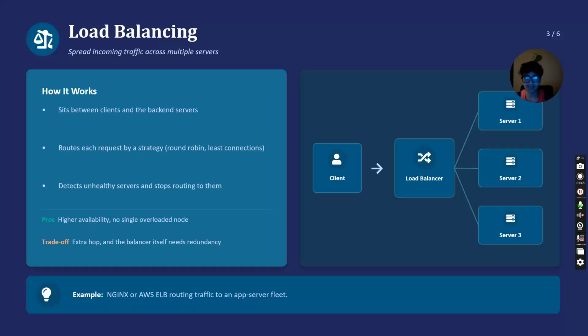Next is load balancing. Spread incoming traffic across multiple servers. How does it work? It sits between the client and the backend servers, and routes each request by a strategy: round robin, least connections, or any other algorithm. It detects unhealthy servers and stops routing to them.